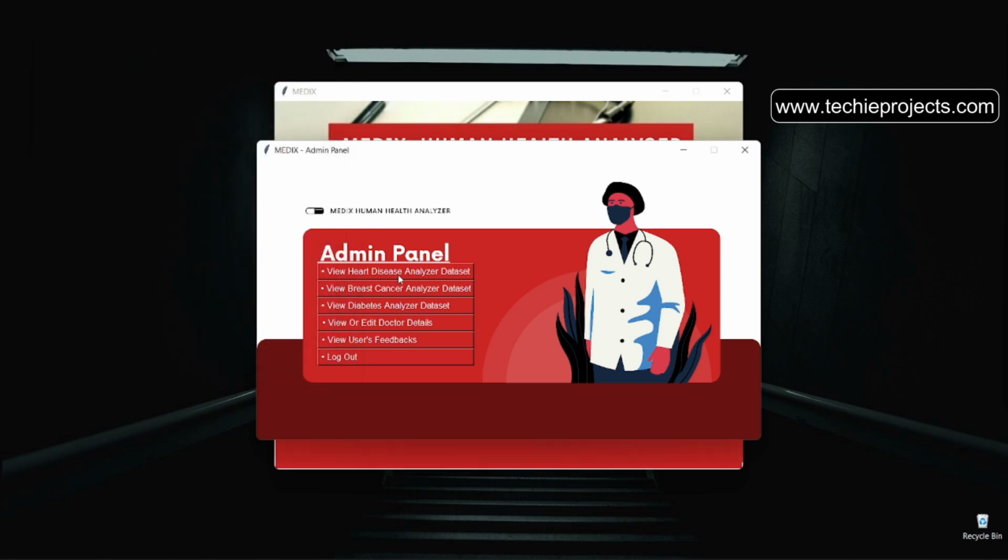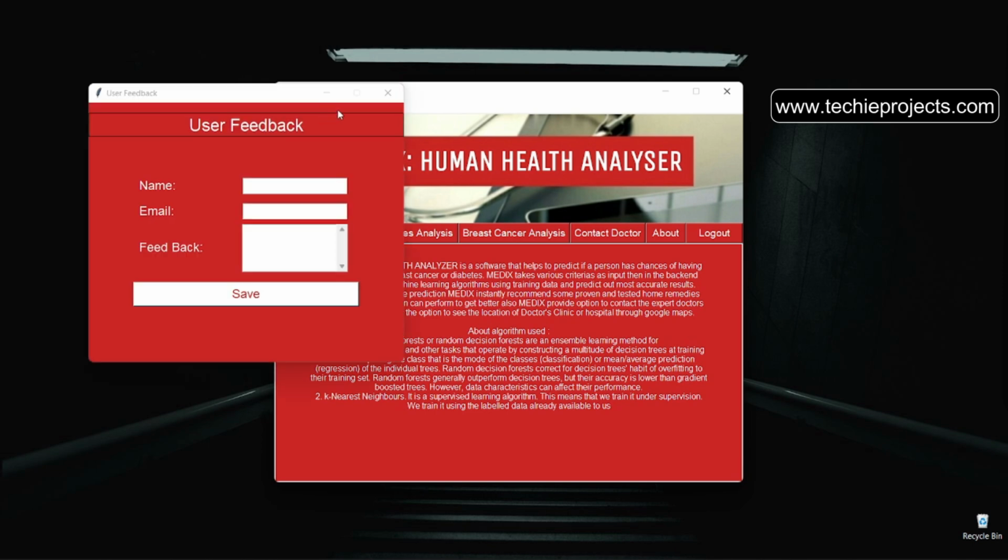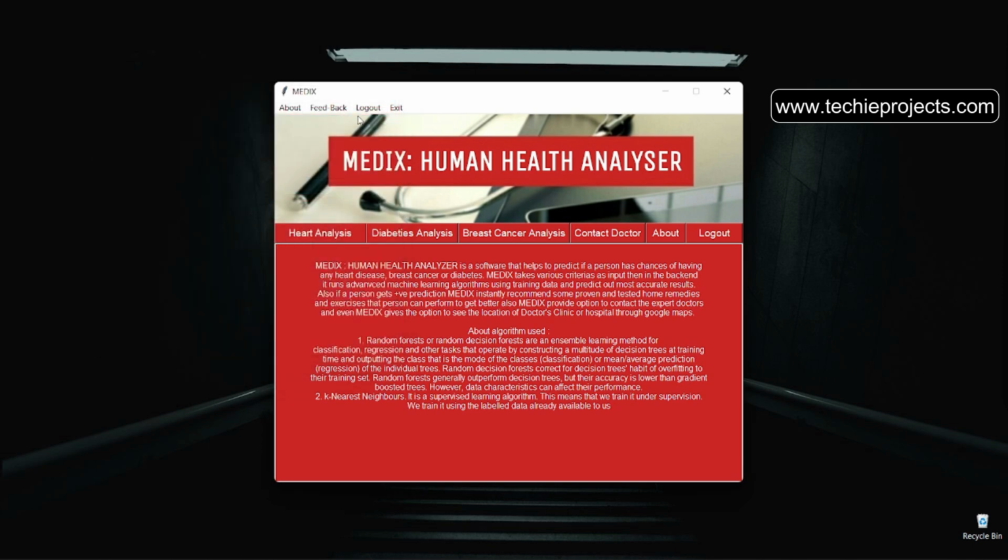This will be the user feedback option, and let's log out. It will again open the login and sign up section. So let's enter the email ID and password, then click on sign in. So it will give the user feedback, user logout, and let's close this software. This is the complete project.